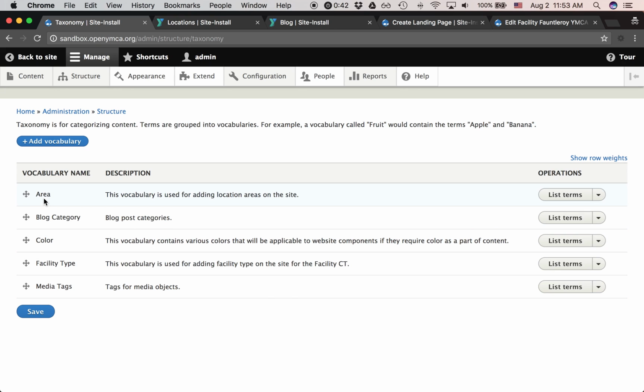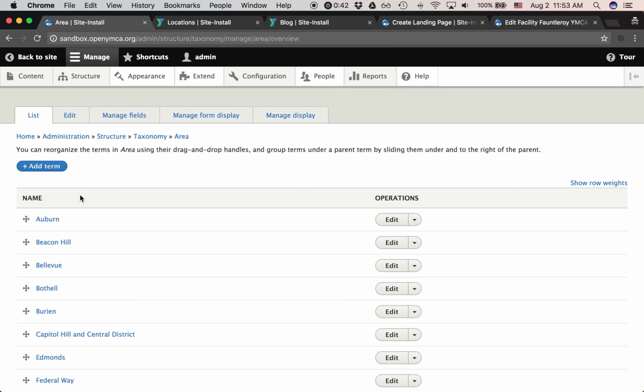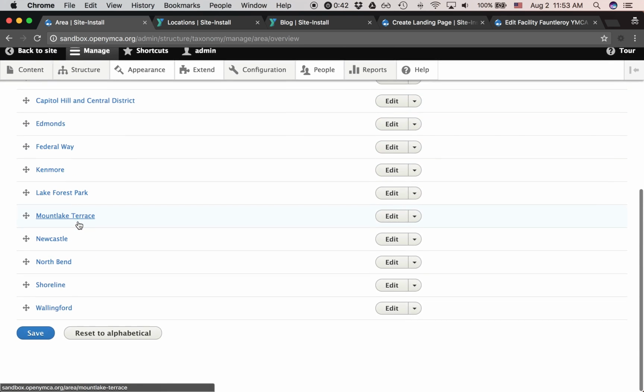So by default, we have 5 vocabularies. The first one, that's the area, then block category, color, facility type, and media tags. So area vocabulary, terms from this vocabulary are used in order to categorize different locations that are available on the website. So let's take a look at the example. We have a list of terms. You can just open this vocabulary and you will see a list of terms that we have within the vocabulary.